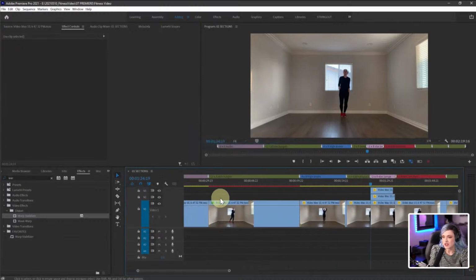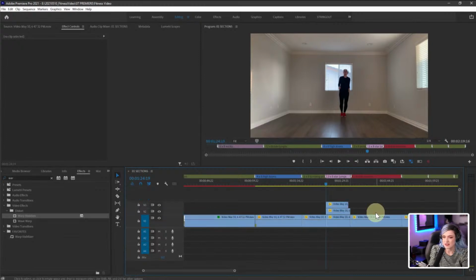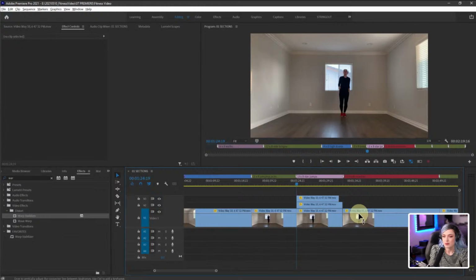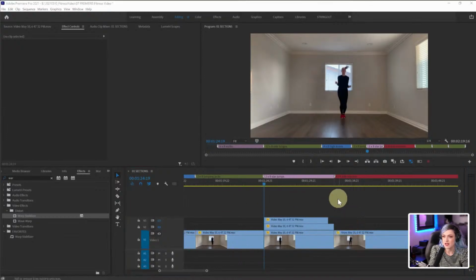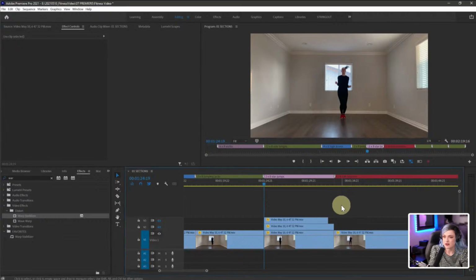So now that I have it in sections, one thing that I do want to do is line up my modifications over here. So I'm going to hide the top 2 layers just so I can show you what the bottom layer looks like. The bottom layer is me doing regular star jumps. Now the second layer is me doing star jumps, but they're more intense because I'm picking up my legs. And the third layer is me doing star jumps, but they are not jumps. I'm just putting my legs out.